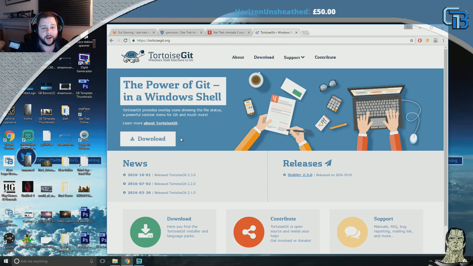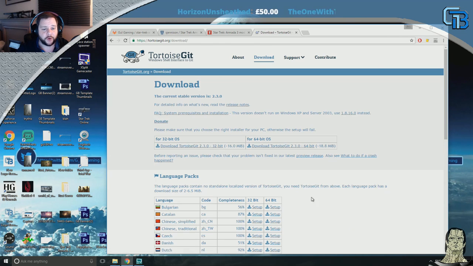And then we're going to have Tortoise Git. So, of course, we click to download here. You will have a 64-bit operating system. If you have a 32-bit operating system, Star Trek Armada 3 is not going to work for you anyway, so you're going to choose the 64-bit one. And then you'll download it in almost exactly the same way that you did Git.